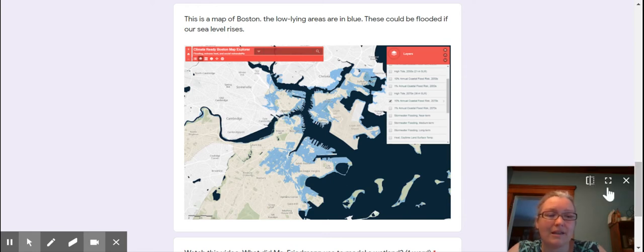So today's lesson is going to be about floods and how we can help prevent damage. We can't make sure the floods don't happen because that's up to weather, but we can make sure that they don't cause as much damage.